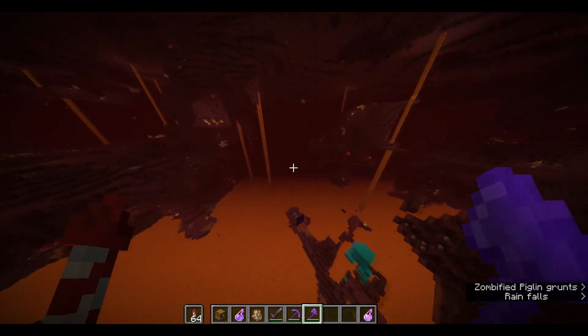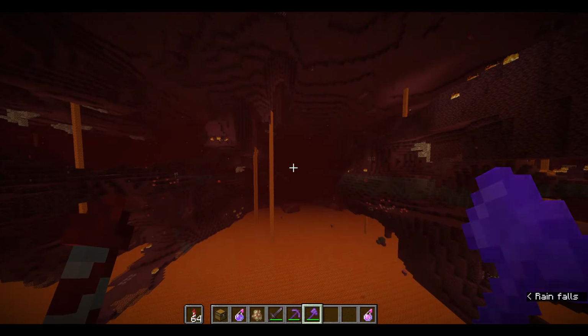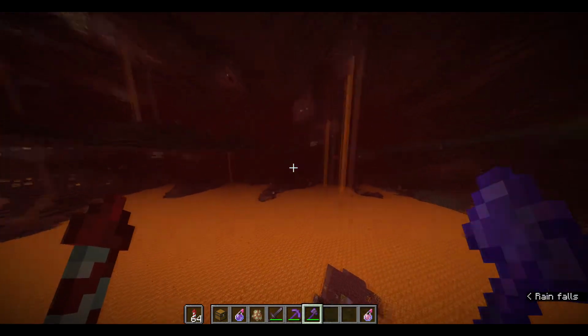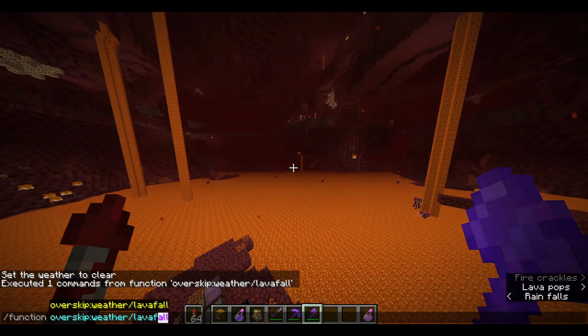So that's pretty much the lava fall. It occurs everywhere in the nether at the same time as there is rain in the overworld, and it'll set entities on fire, but there's a plethora of ways of protecting yourself from it. That's pretty much it for the lava fall. Now let's get into the storm.